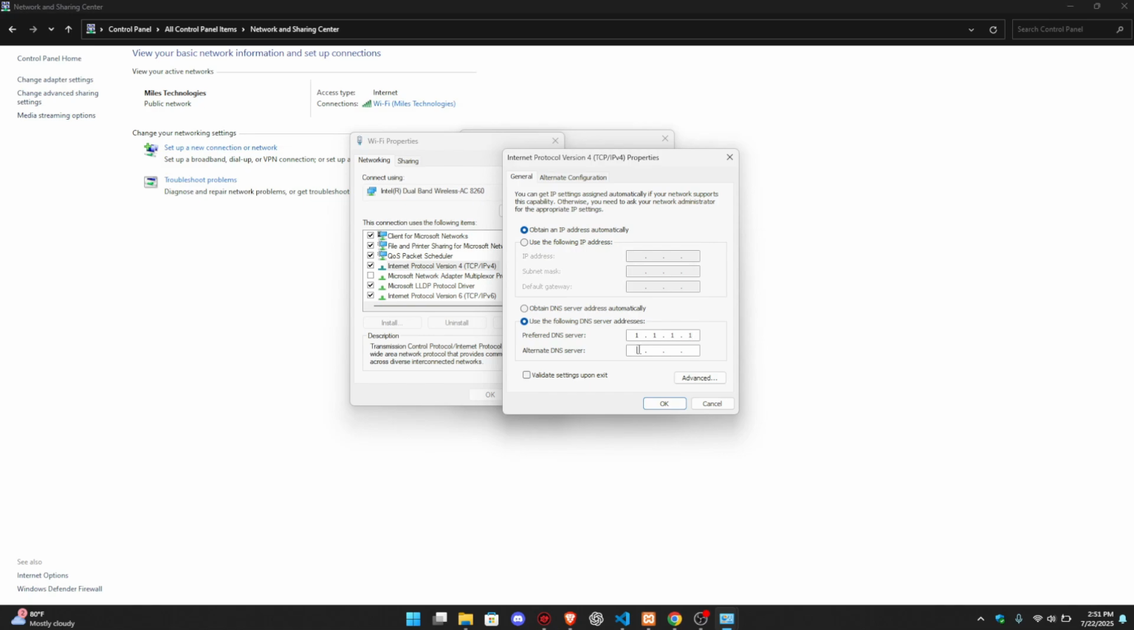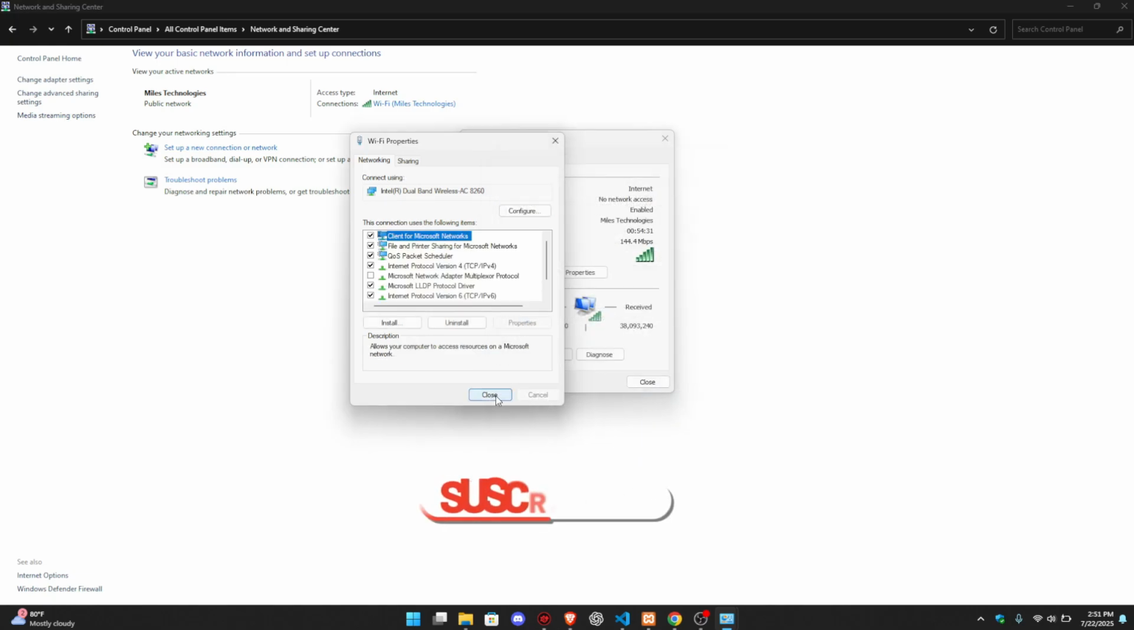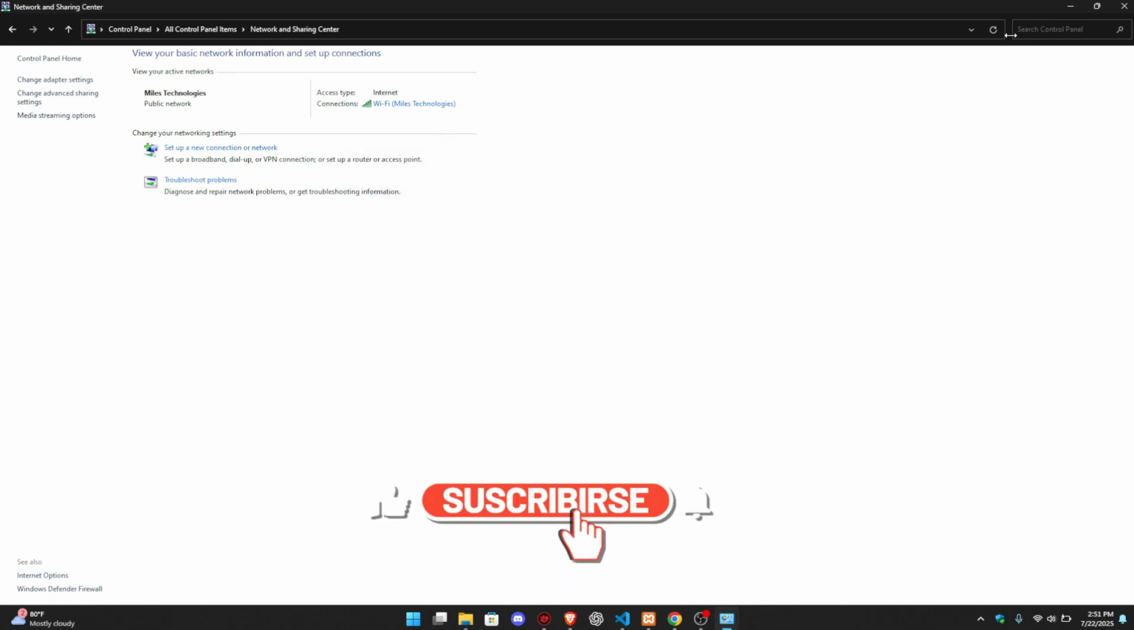So you do the same thing, 1.0.0.1. So this is the alternate DNS address for Cloudflare. After that, you click on OK, you click on close, you click on close, and now the Cloudflare DNS which we just gave to our internet is now working.